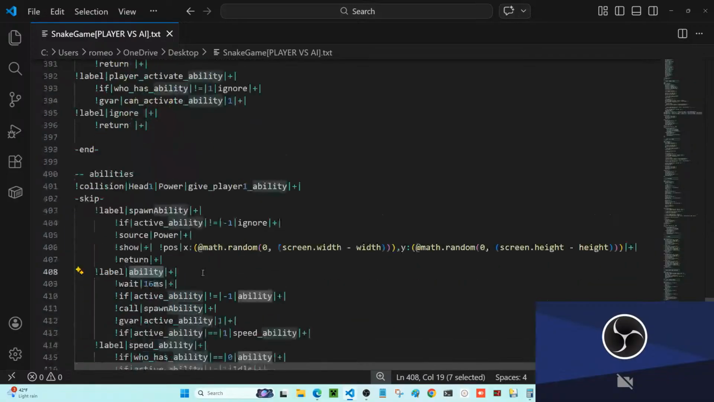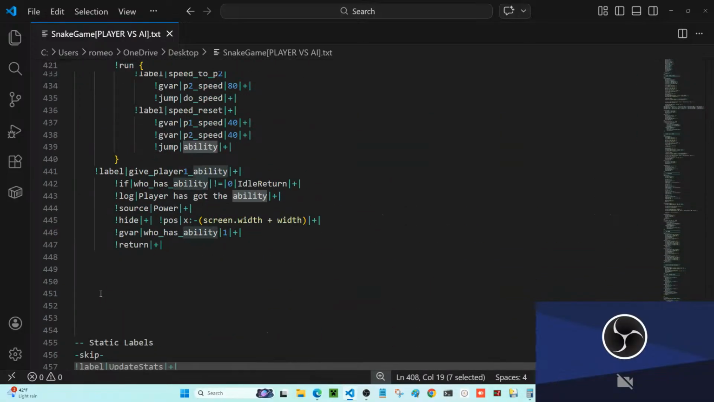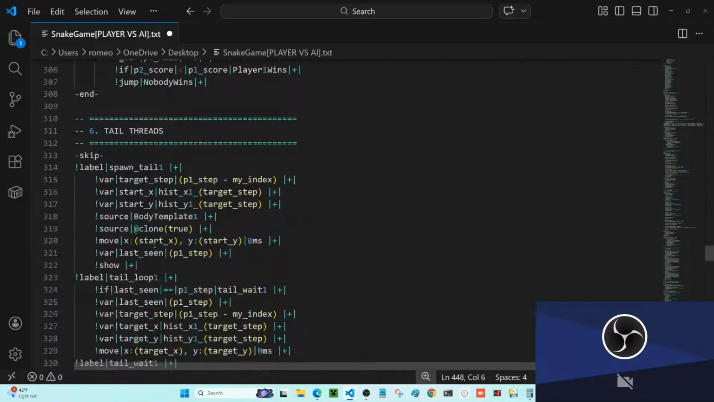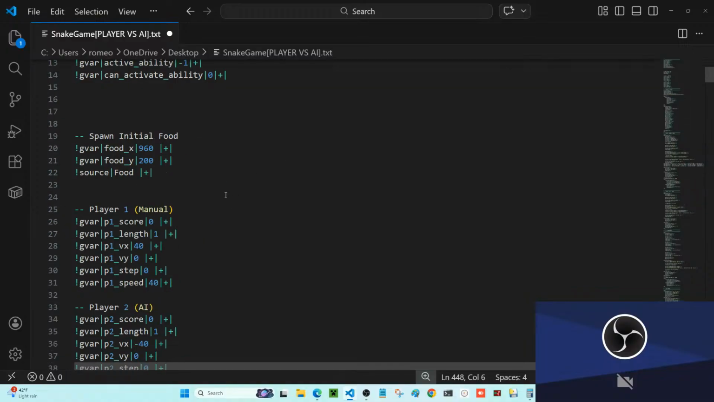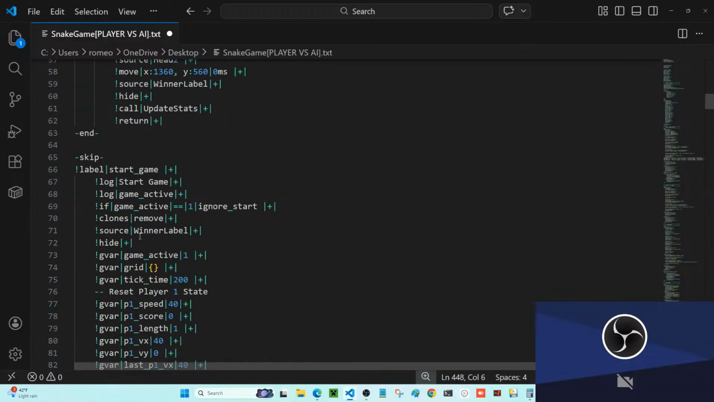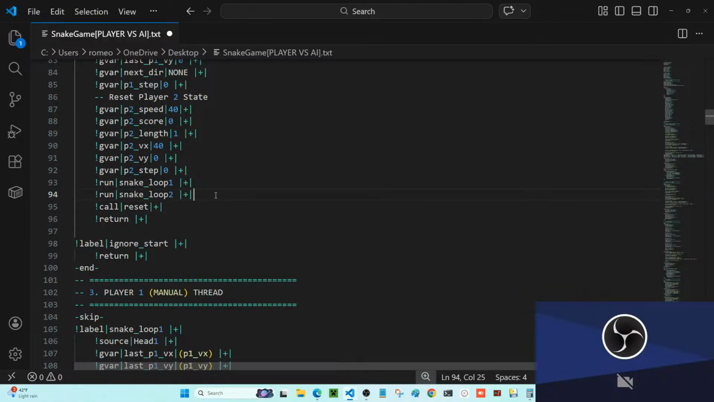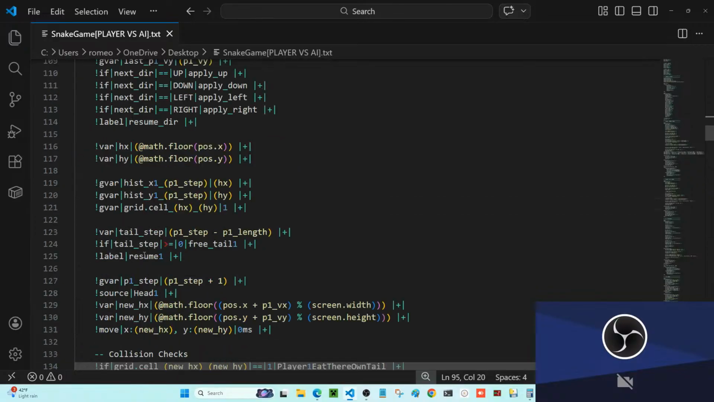So this one, because I said this is a loop. Wait, did I even end it? I didn't end it. That would have been bad. So we go to this. This is where we have to call it basically. I'm gonna go ahead and say run ability, and we're good to go. That's basically all we have to add.